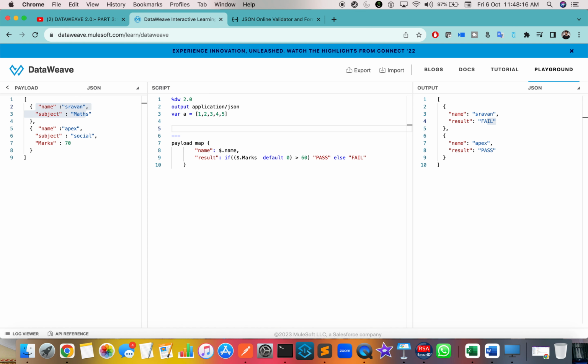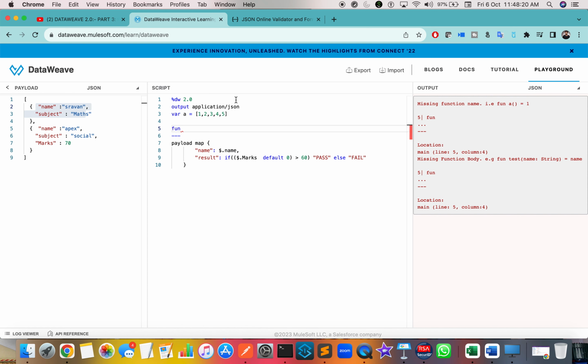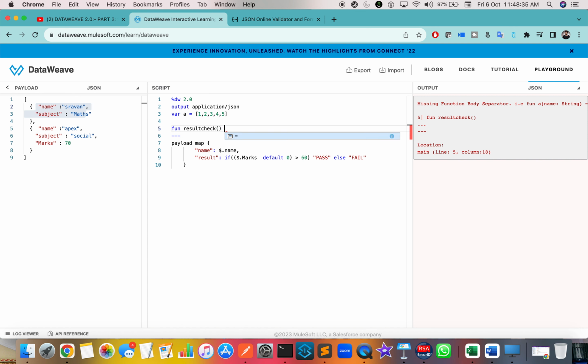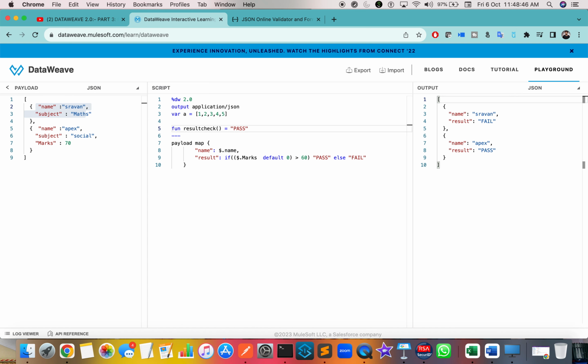To define a custom function, it is very simple. fun space, just like var. So just see the differences. fun space, give some function name, like resultCheck, that is my function name. For every function you should have open and close small braces. Again, colon, give something like pass. It is giving an error because whatever is above this three dash line, above this separator, should always be defined with equal to.